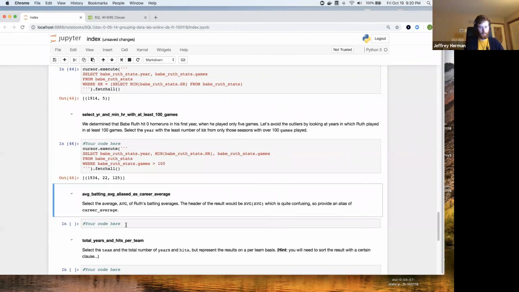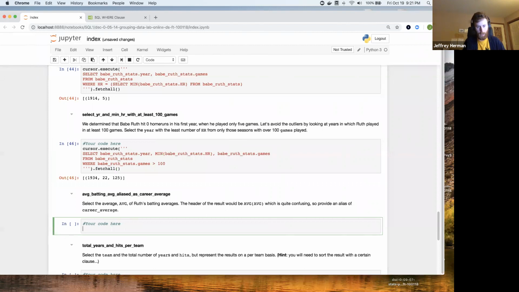All right. Moving right along. Let's do the cursor.execute, then we'll read what they want.